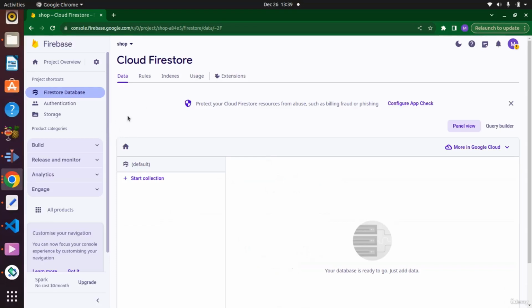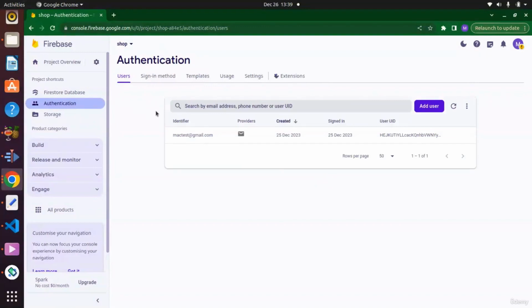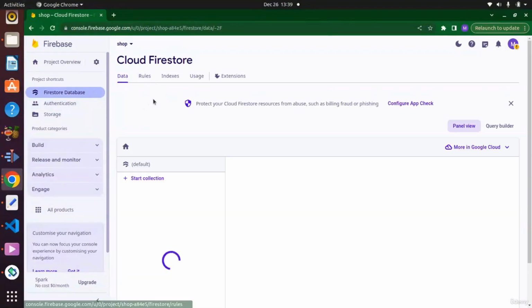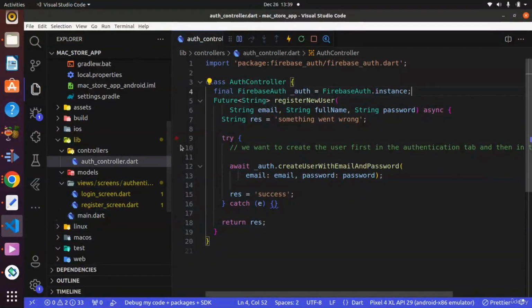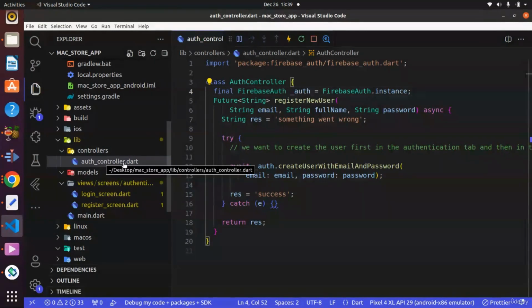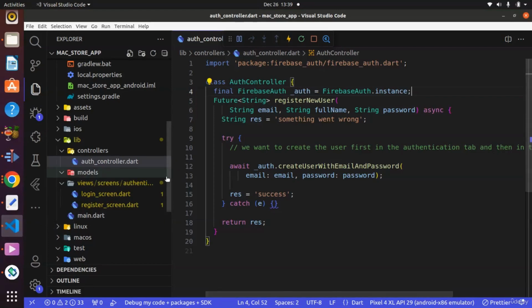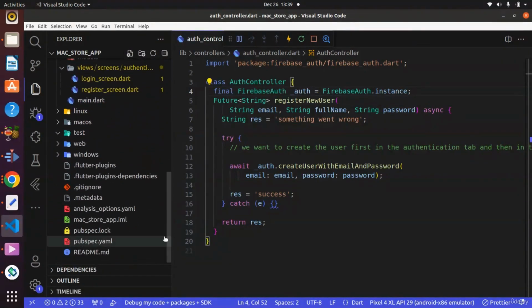And aside from saving the user within the authentication tab, we also want to save the user within the Cloud Firestore database. Now, to do this, we have to go back to our editor and then the controllers folder and the auth controller. Now, first of all, in order to deal with the Cloud Firestore database, we will need the support of two packages. And remember, we had earlier installed some packages.